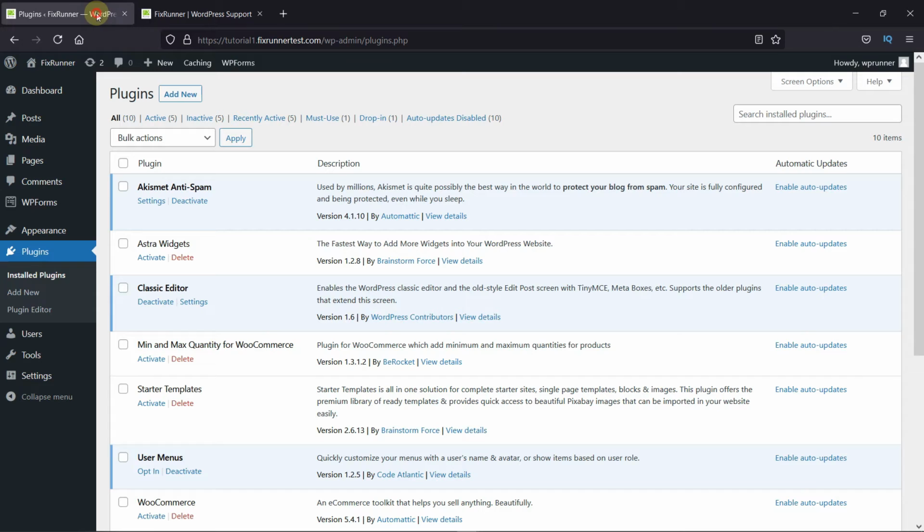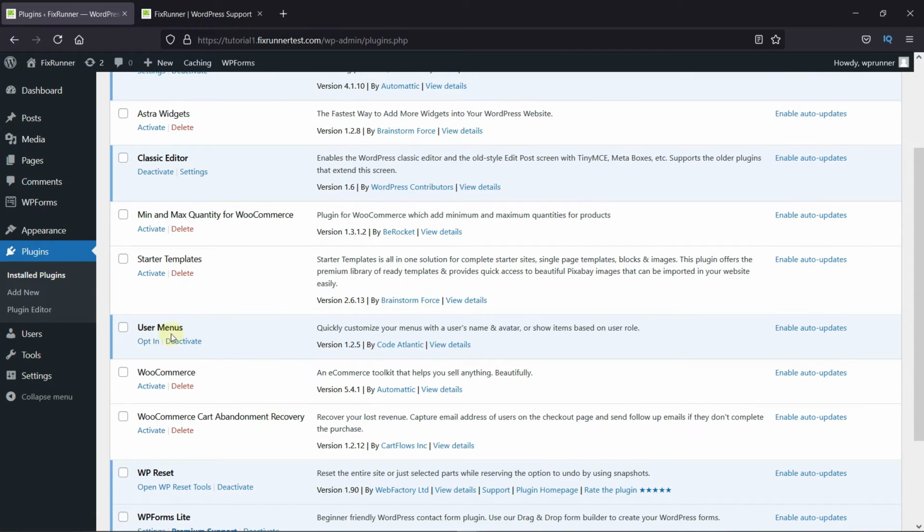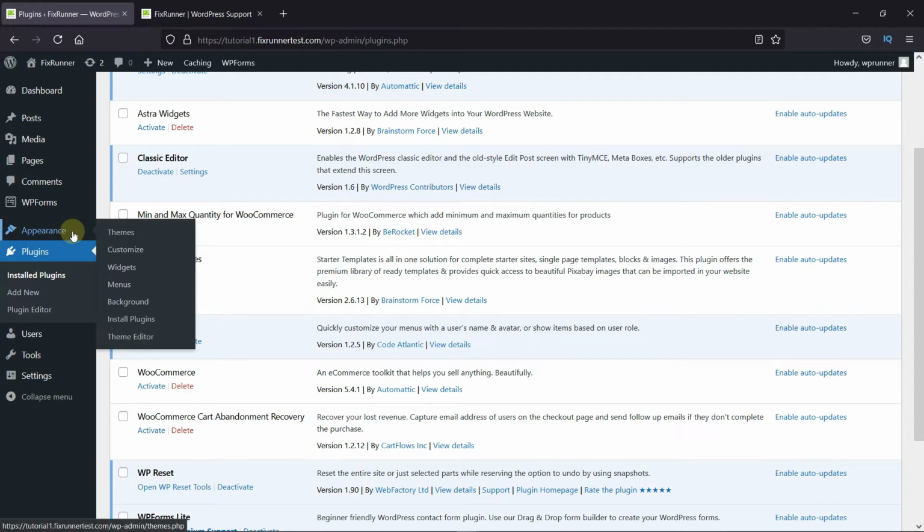To do this, first you need to install and activate the User Menus plugin. Now, I've already installed it, but if you need help installing a plugin on your website, we have a video explaining how to install a plugin. I'll link it in the description below. Now, go to Appearance, then click on Menus.